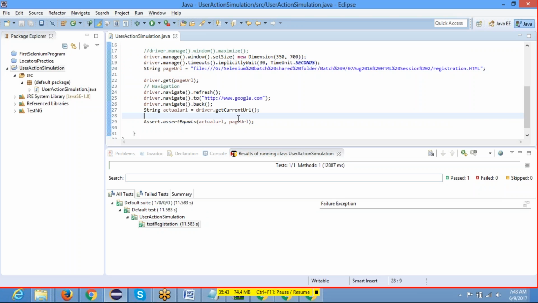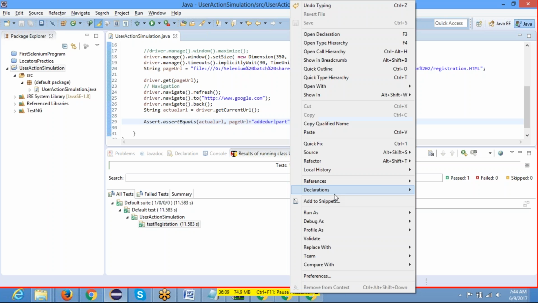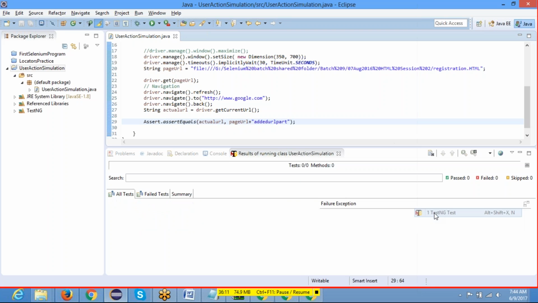Let's try to fail the test case and see what happens. I'm saying that actual URL, okay, and just adding something just to make this fail. Added URL part, because I want to fail this test case. That is the reason I'm just adding something with the expected URL, not with actual. Sorry, my bad. With the expected URL, I will do that. Added URL part something, and let's run this test case and see what happens.